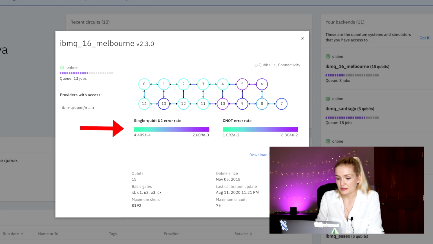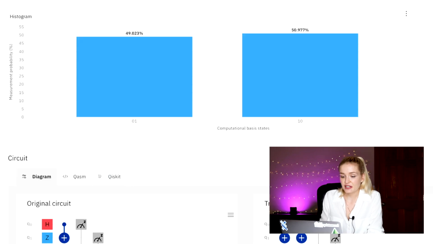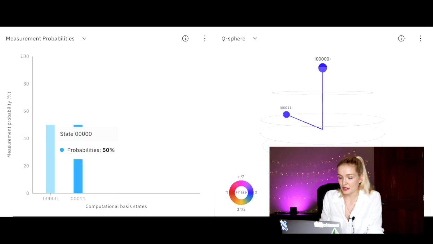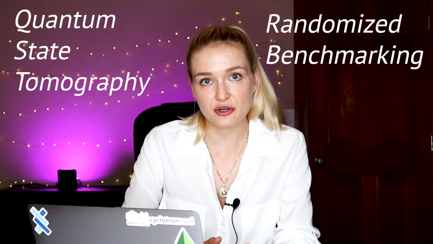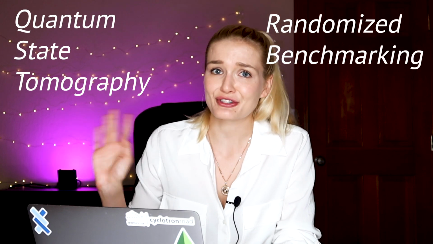Error rates are when the outcome differs from what you expect. However, because quantum is probabilistic, error rates are how much the outcomes differ from the distribution we expect. For example, if you have a qubit in perfect superposition, you expect 50% of the outcomes of the measurements to be 0 and 50% to be 1. In real quantum computers, this won't be 50% perfectly. There's different techniques for determining error rates, like quantum state tomography and randomized benchmarking, but that's a whole other video.